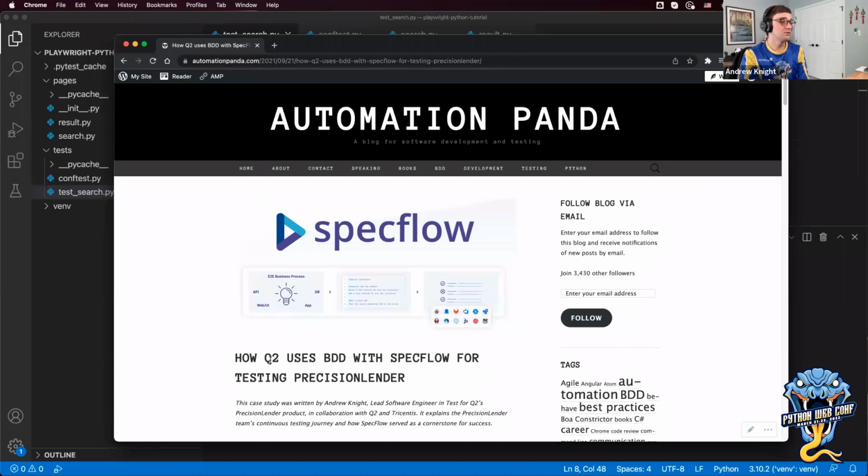The title is How Q2 Uses BDD with SpecFlow for Testing Precision Lender. Even though it's not a Python project, the practices, the things we did regarding testing all apply. When I left that team in November of 2021 to join Applitools, at that time we had over 1,800 unique end-to-end test cases. They averaged about 20 to 60 seconds long each, logging into the PL Lab, doing various individual behaviors.